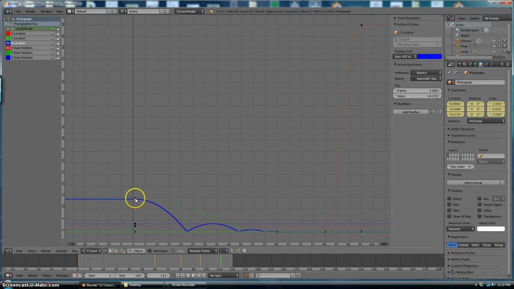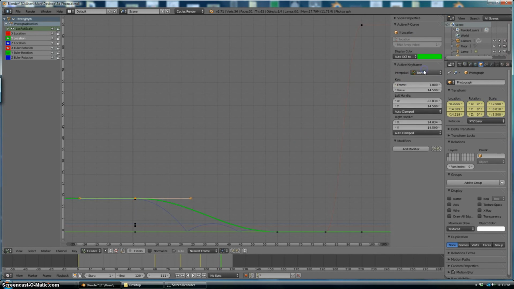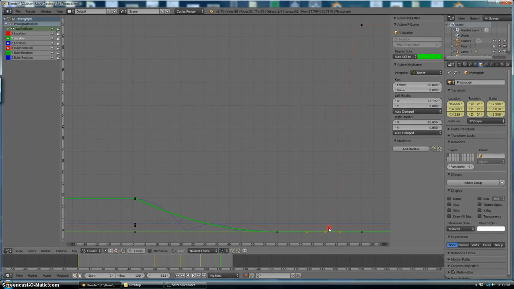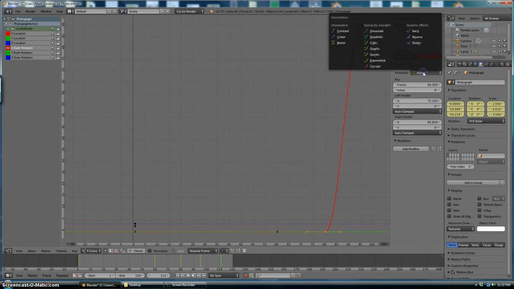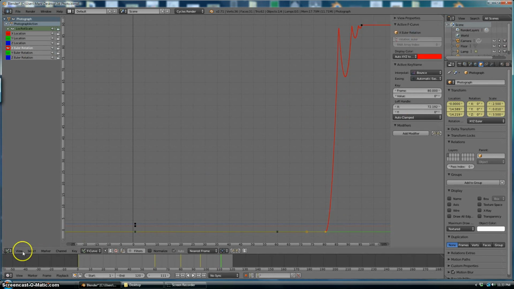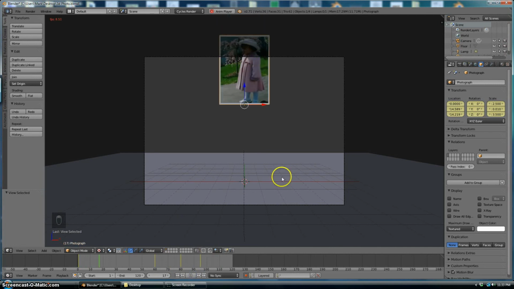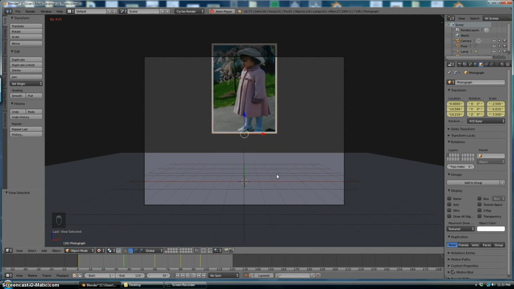We want to change this green one, which is the Y location, from the smooth curve to a quadratic that is an ease out. And we want to change this red one, which is right here. Nope, wrong one. Turn these others off. Just the red one. Change that to bounce as well. Now when I go back to the 3D view, I go back to the first frame. I can now play it, and the image comes forward with a bounce.